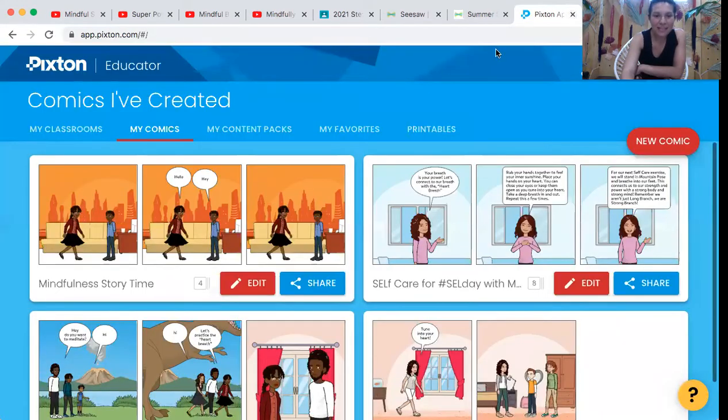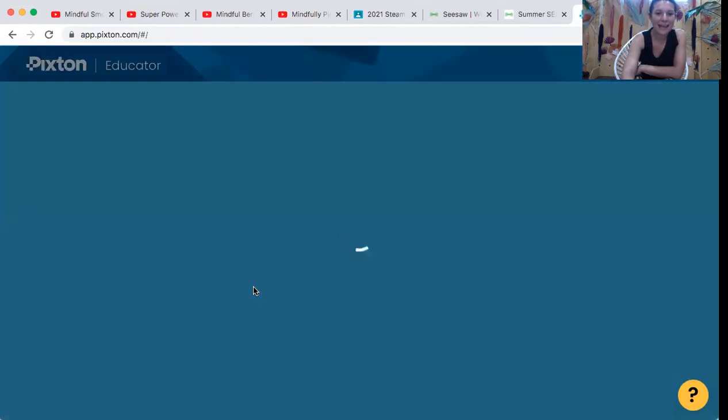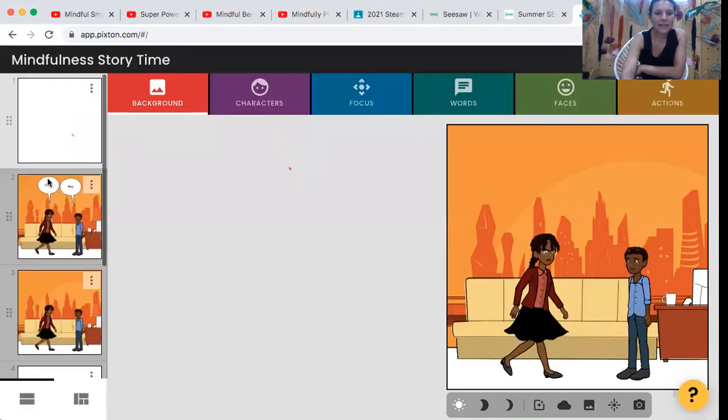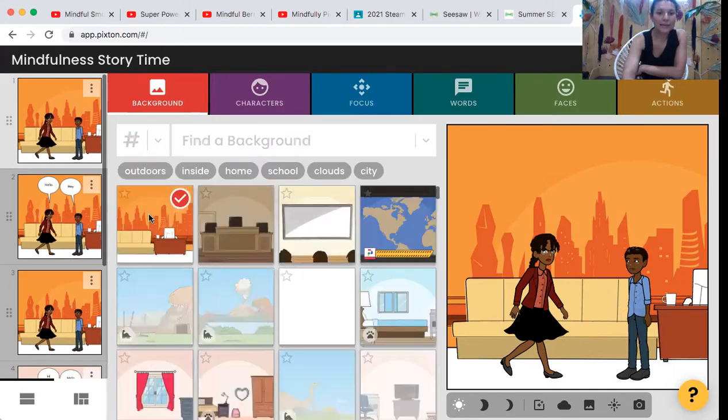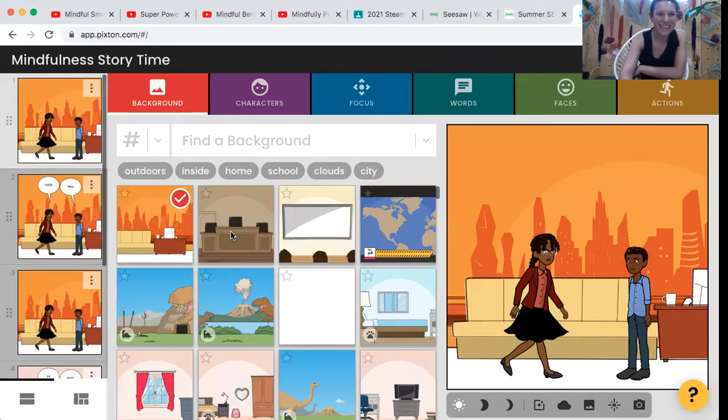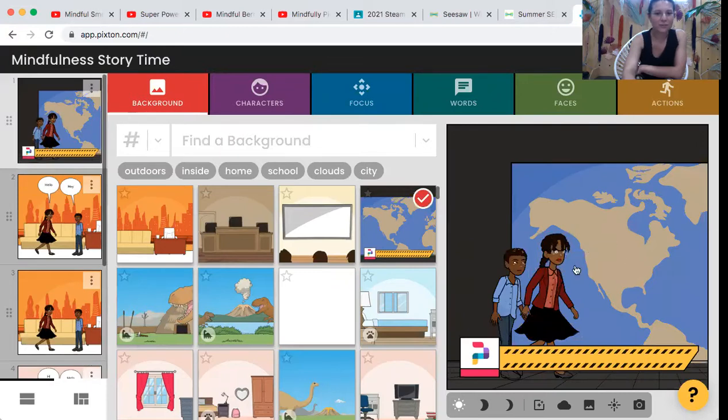And then the next application is Pixton. So when you click on that link, you'll be in my Pixton classroom. And just for example, when you create a new Pixton, I'm just going to use one that I've used before. When I click on edit, you'll see on the left-hand side all the different squares, and you can always add more panels on this side. And then what you can do is decide which is your background, where is your story going to be for the alphabet. So if you wanted to have the world behind you, you can change the background to the world map.